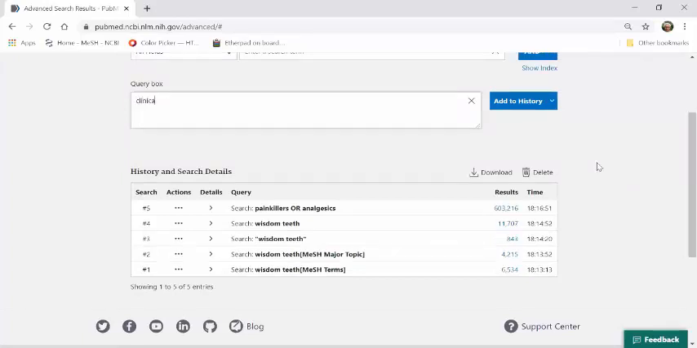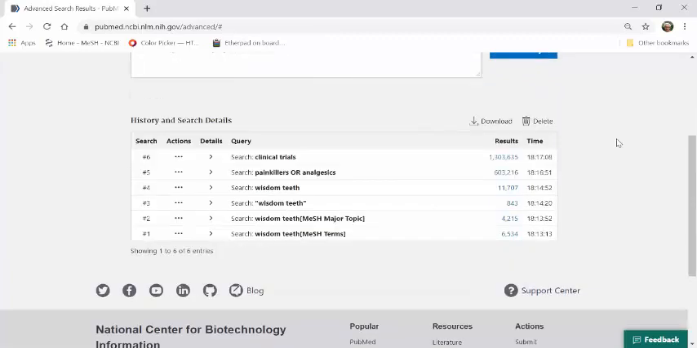And so I'm going to say I'm looking for wisdom teeth and painkiller and clinical trials. And then you can use the features of the advanced search page on PubMed to add these things all together. Now, I could have put everything in all at once, wisdom teeth and painkillers or analgesics and clinical trials.